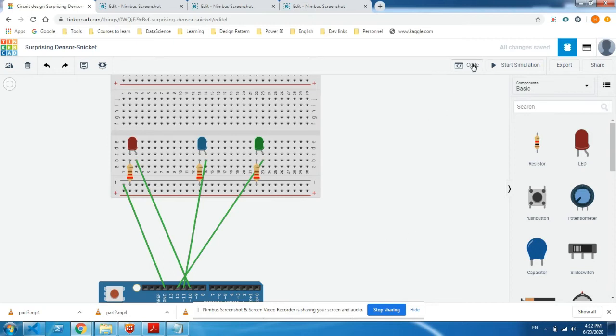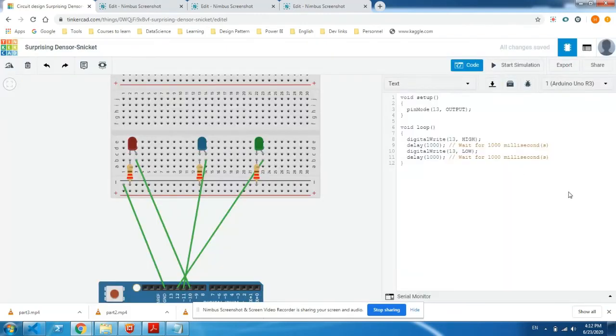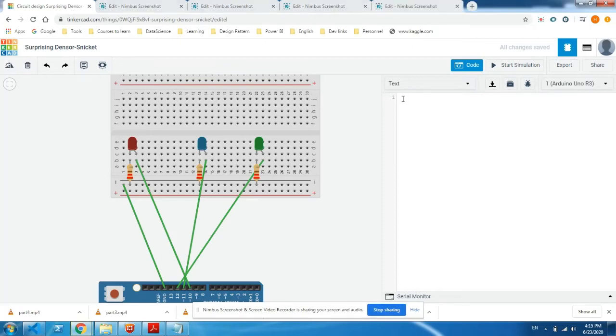Now we will go to the program. Use the text. Erase all this. We will write now void setup and void loop.